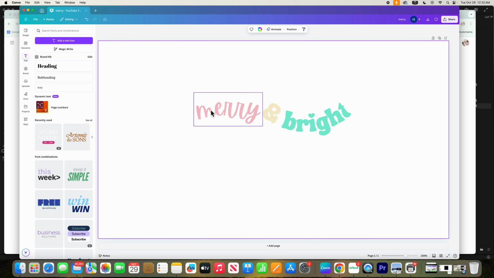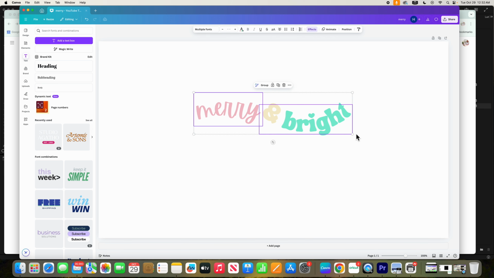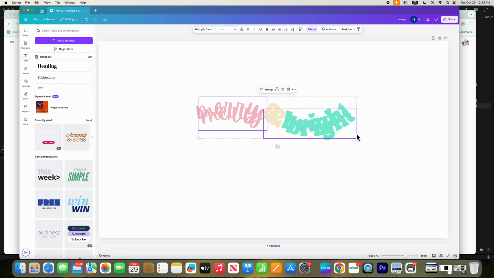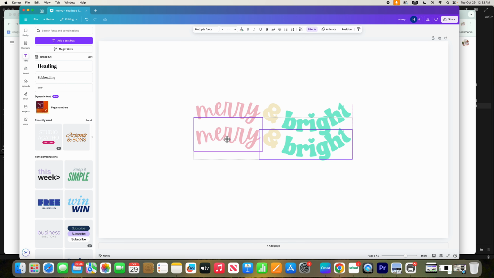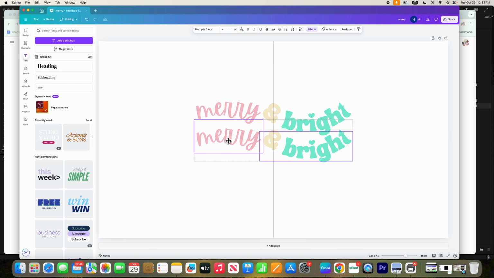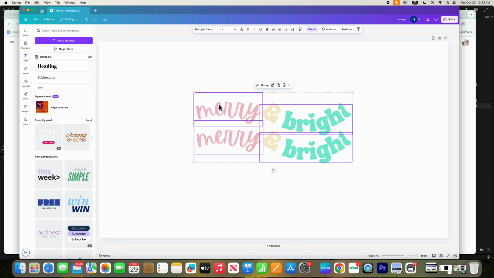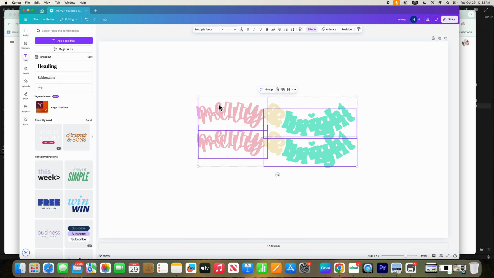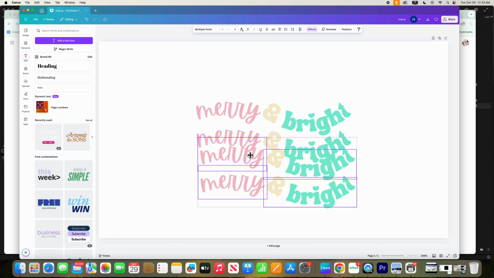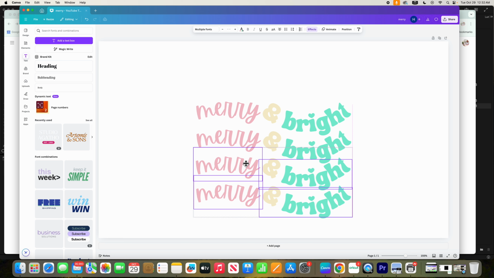Now what we're going to do is we are going to select all of the words. I'm going to hit Control C, which is copy, and then Control V, and we're going to paste it. And then we're going to bring this down and we're going to line it up underneath. Looks good. And then we're going to do that one more time, but this time we're going to grab it all again. Copy, paste. And then we're going to bring it down again until we have 4. And then we have this nice design here.